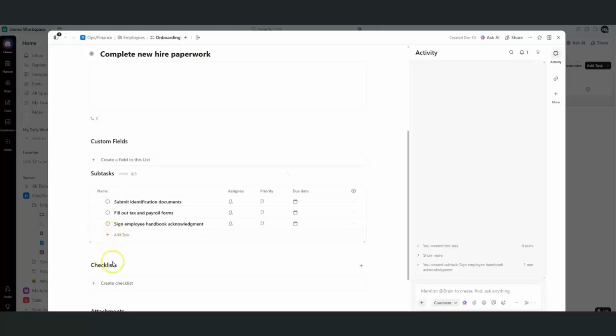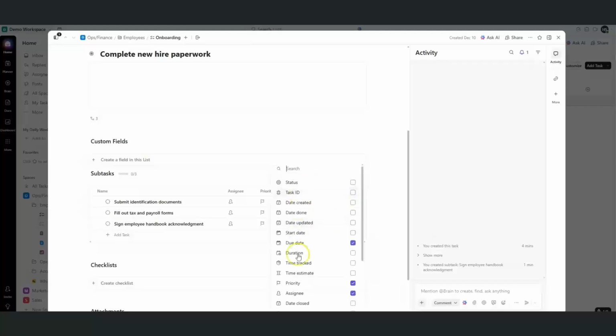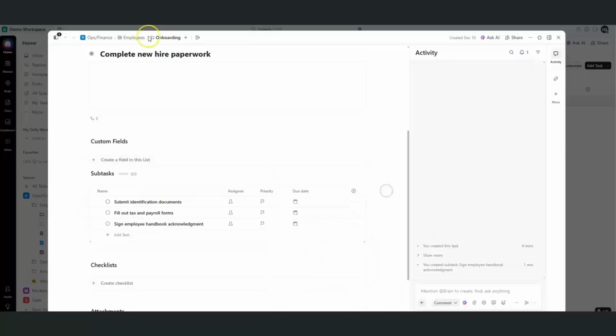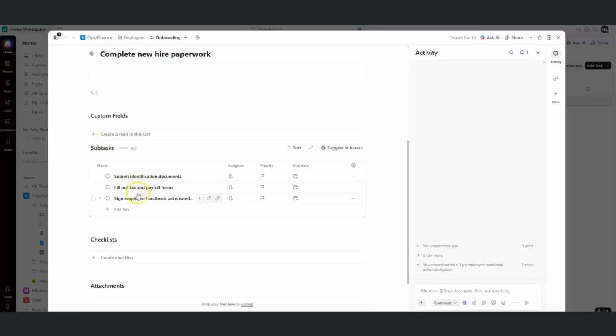Now, subtasks and checklists. The subtasks that we created are appearing here. You can add more columns similar to what you can have at the task level. You can similarly have them all at the subtask level as well. Checklists are your items which are not actually things you need to do, but for instance, for submitting the identification documents, these can be your passports, your driving license.